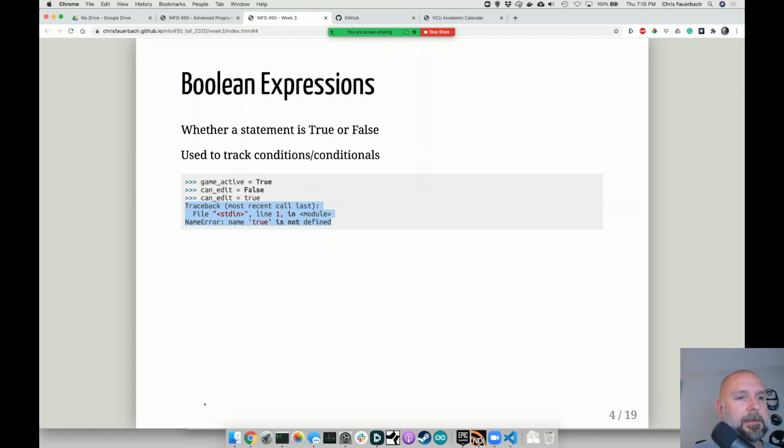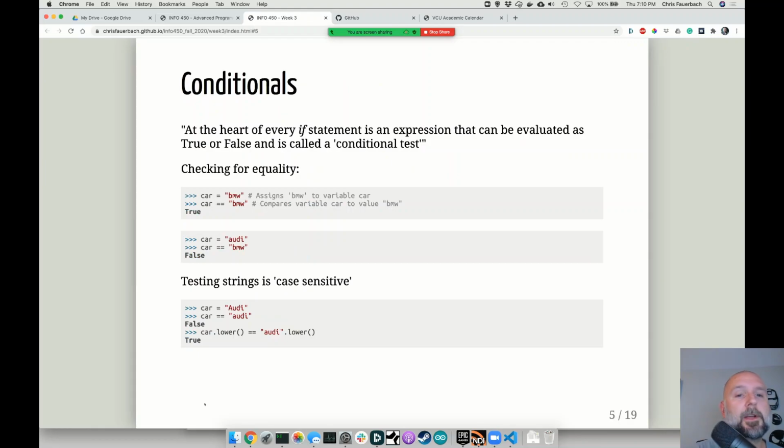Okay, another data type for us. So at the heart of every if statement is an expression that can be evaluated as true or false. This is a conditional test. So checking for equality, again, it's double equals. So the first line here, we're assigning the string BMW to car. Notice it is a single equal sign. The second line is a double equal sign to compare the two values. And the value of that comparison in this case is true because car equals BMW. In the next example, car equals Audi. Well, we're seeing if car equals BMW, and it does not, therefore it is false.